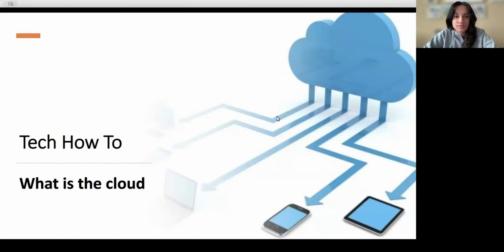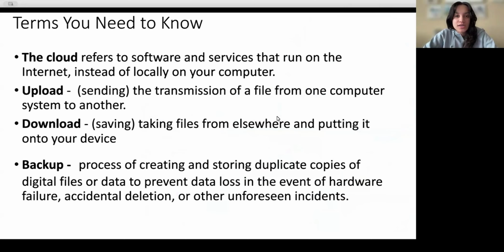So let's get started. What exactly are some important terms you need to know for today's presentation and for the future when you are talking about the cloud? So, the cloud is going to refer to any software or services that run on the internet. And we're going to talk about that a little more, where I will break it down for you.